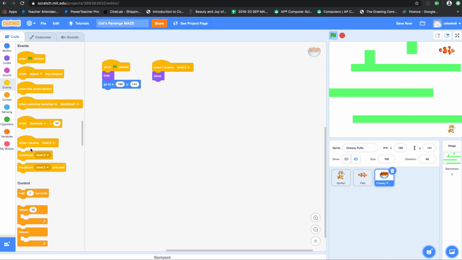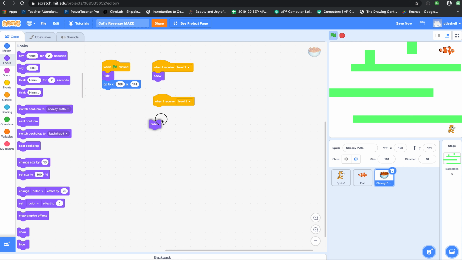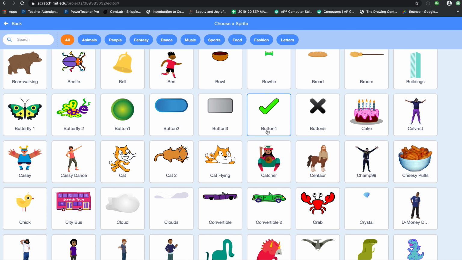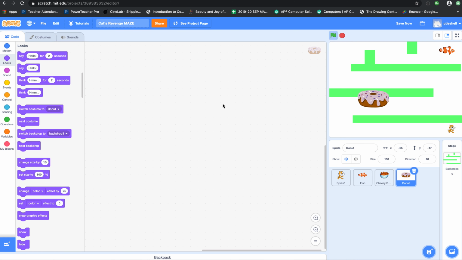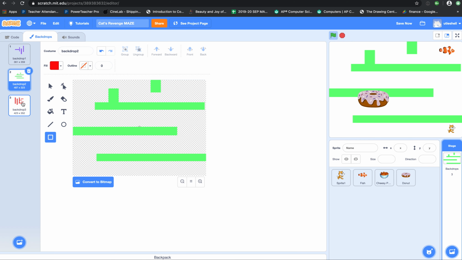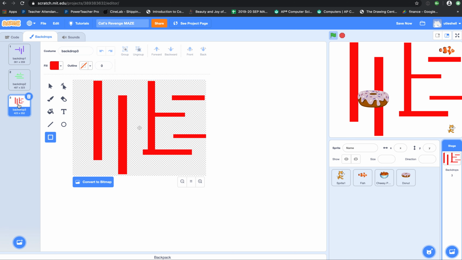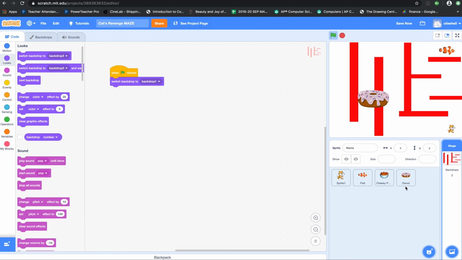Now when Cheesy Puffs receives level 3, Cheesy Puffs is going to hide. And that's when our final level 3 sprite will show up. Let's go ahead and make that now. Choose a sprite. Let's say the final thing our cat is going to get is a donut. Nice. And let's see what that looks like in level 3, because that's where the donut is going to show up. I'll click on level 3, go back to code.